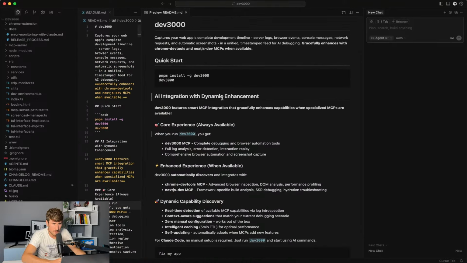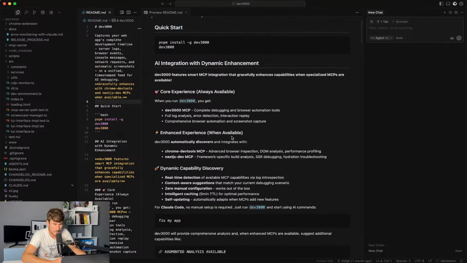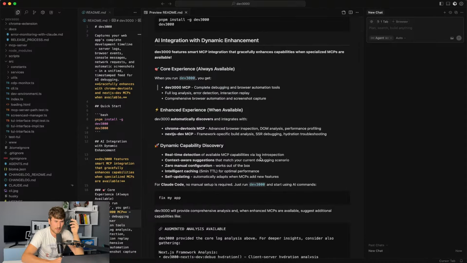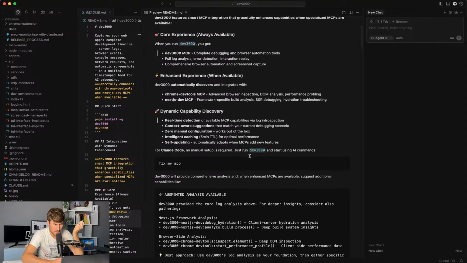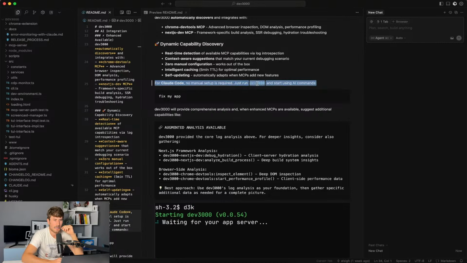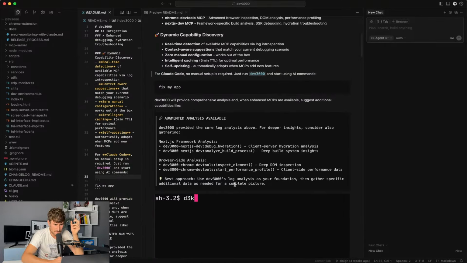Okay, so pnpm install unified timestamp. Okay, when you run dev 3000, it enhances the experience and automatically discovers and integrates with Chrome DevTools and the Next.js Dev MCP. Okay, fix my app. Just run. For Claude Code, no manual setup is required. Just run dev 3000 and start using AI commands.